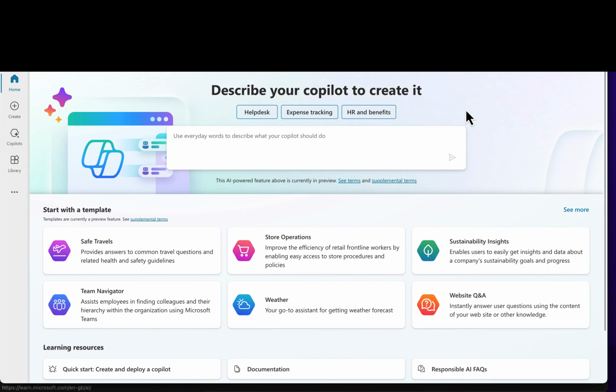In this video, I'll show you how easy it is to build a Copilot in Copilot Studio, and what better way to kick off the Euro 2024 in Germany by creating a Euros 2024 Copilot. Let's get started.